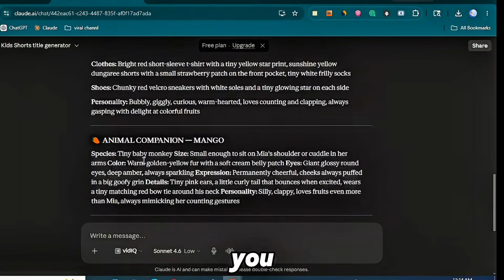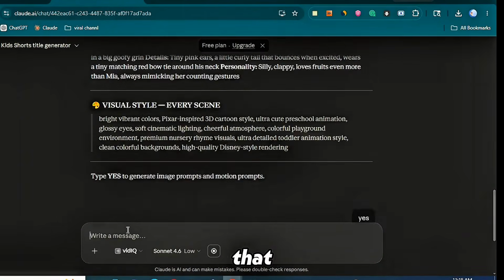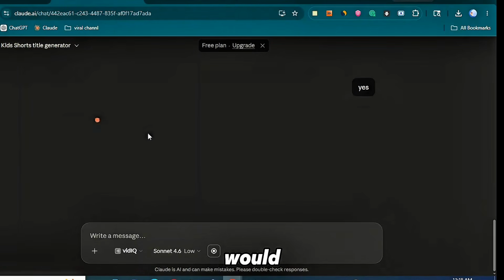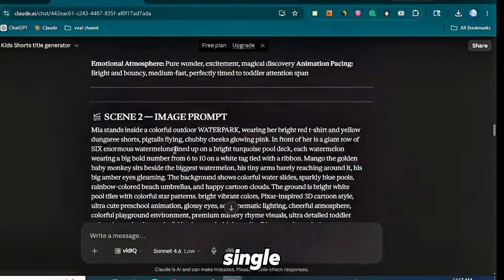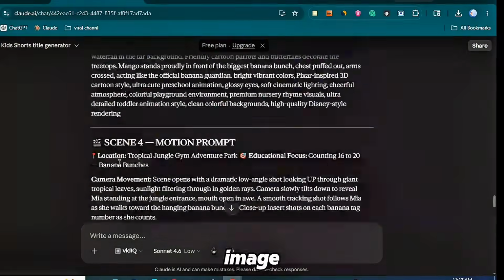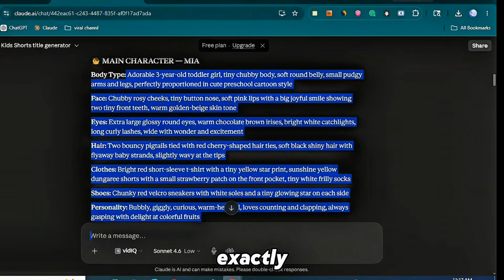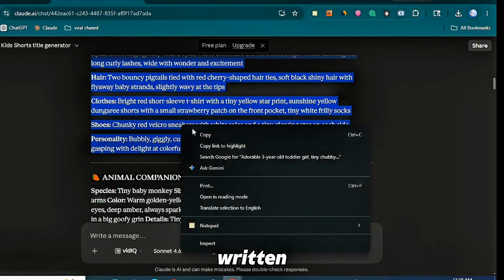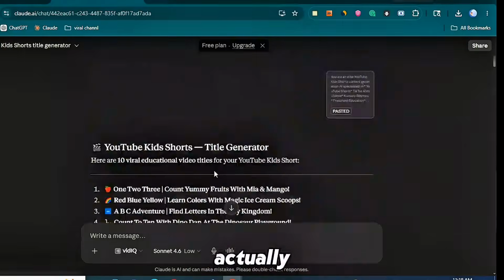Now Claude asks you one simple question before it finishes. Just type yes and hit send. That single yes triggers something most people would spend hours doing manually. Claude instantly generates two things for every single scene, an image prompt and a motion prompt. The image prompt tells your AI image tool exactly what to draw. The motion prompt tells your video tool exactly how to animate it. Both are already written, formatted, and ready to copy. Now all we have to do is take these prompts and actually generate the images.